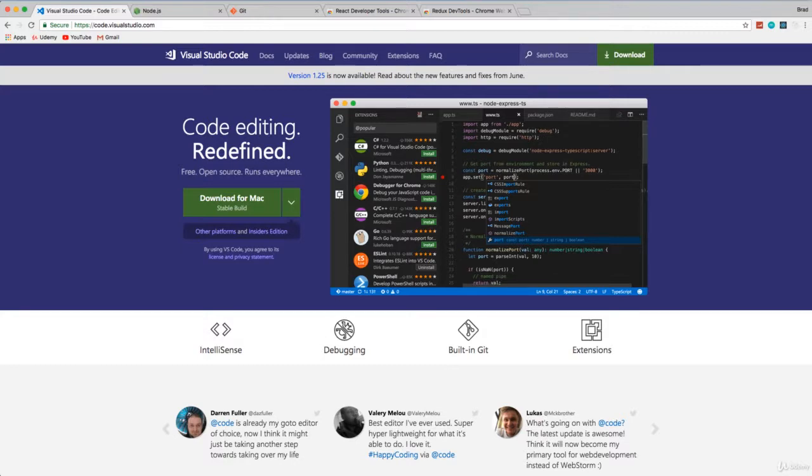It's very intuitive, it's very fast and easy to use, has really great extensions. I'll also be using a couple extensions, which I'll show you in a few minutes. And it's cross-platform, so you can use it on Windows, Mac, or Linux. I'm not going to go through the installation or anything.